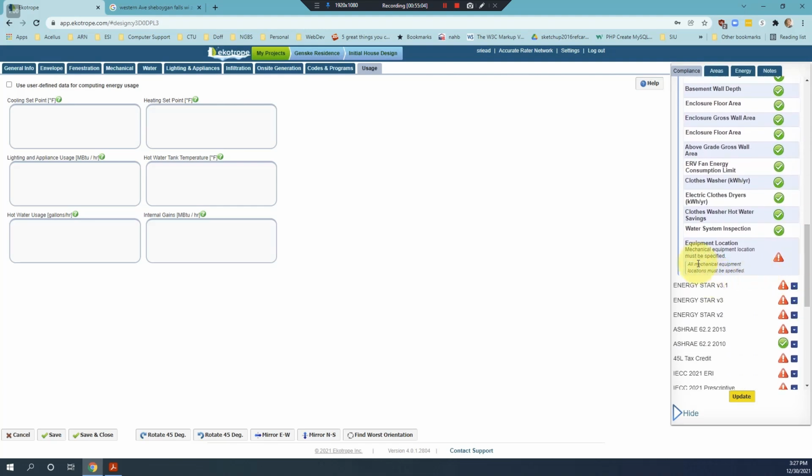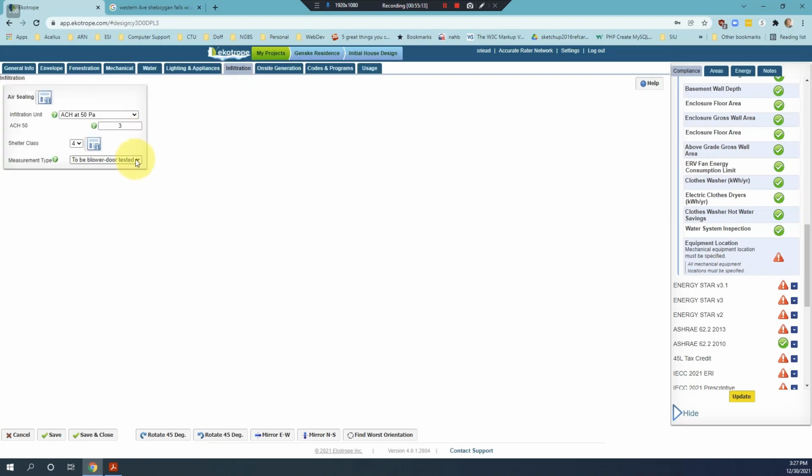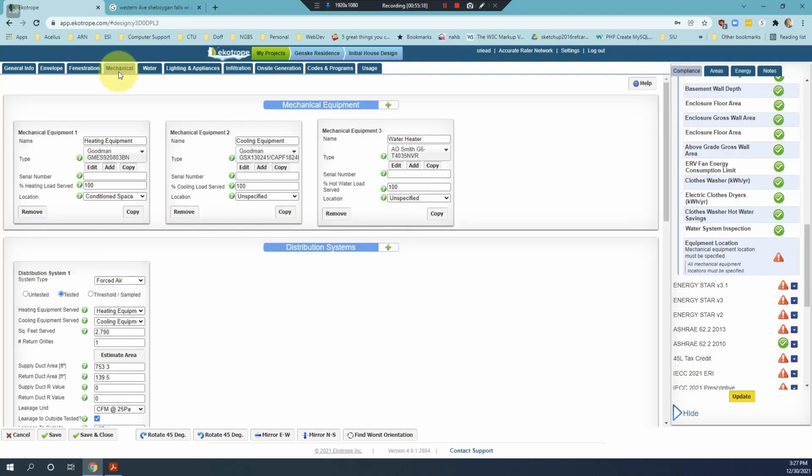See, our mechanical equipment location must be specified, so we must have missed putting in the mechanical equipment location. So let's go look at those two sections. We'll go back to infiltration and we'll go ahead and say blower door tested. And we'll go back to mechanical. And we did not specify for the cooling equipment or the water heater.